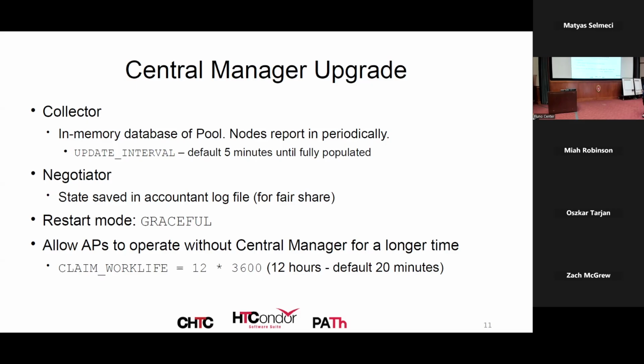And then one other thing I want to mention is we do adjust our claim work life in CHTC. Because every once in a while we have a bad central manager upgrade and we have to take time to diagnose and so forth. And so this is mainly for APs, but the claim work life, which is normally 20 minutes, we set that to 12 hours. And that means that when an AP has been given a claim and it has more jobs that fit into that claim, it can continue sending those jobs to EPs.